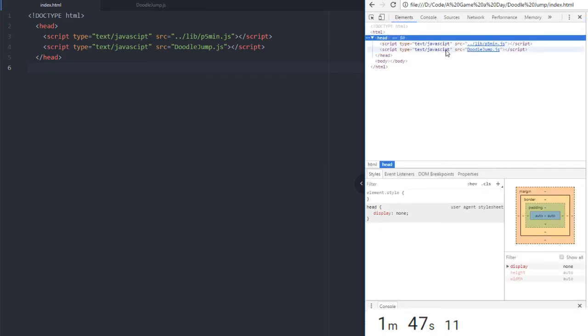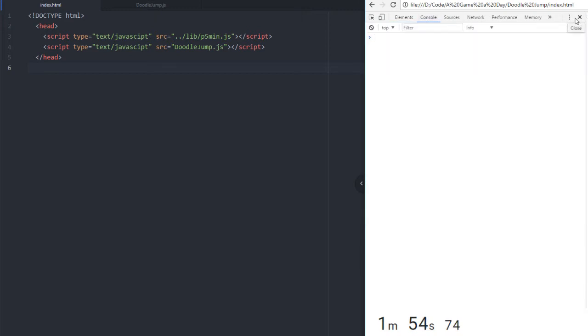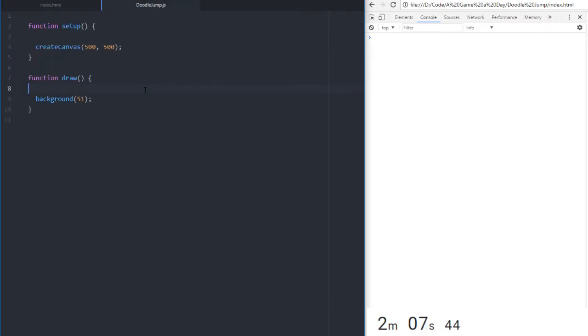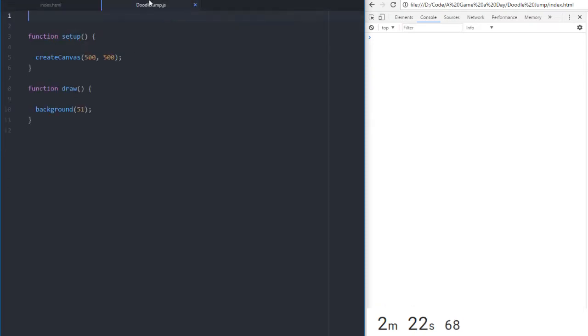We have our head, and we go for both of them. Doodlejump.js. Okay. I can't debug this if it's not giving me any errors. See, this is what happens when I use the HTML tags. Let's save it. Let's go into the draw. Here, let's just copy and paste console.log hello. And we get nothing. What in the world?